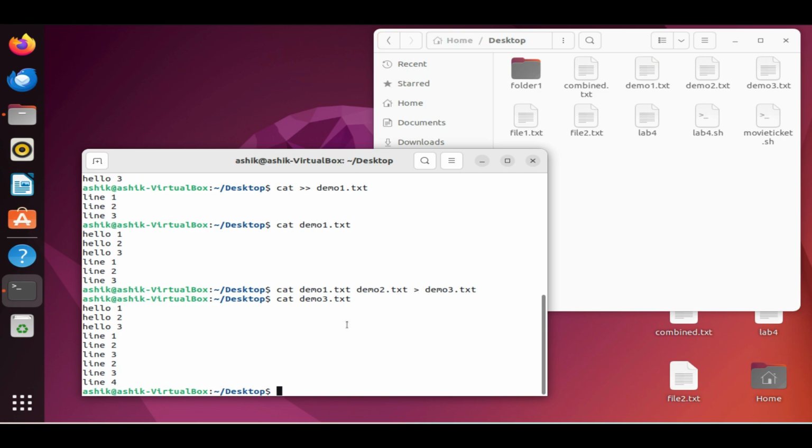Okay, so this is the basic concept of input output redirection. Here we did not give a specific command for creating any file. If you use this arrow sign and write a file name, the file will be automatically created. So this is the basic concept of redirection.